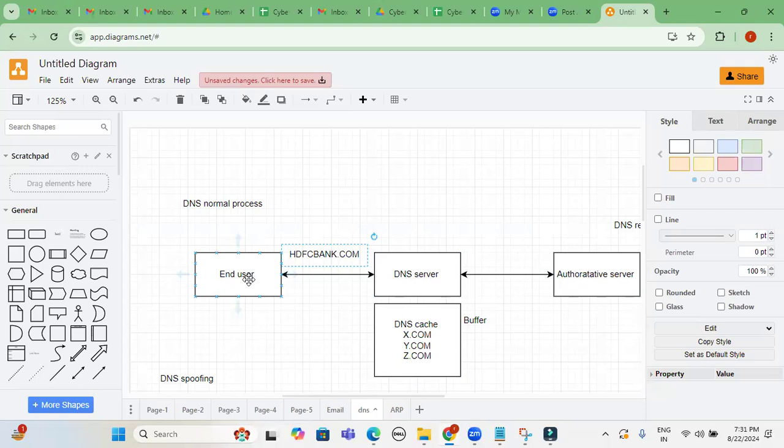I'm repeating once again: whenever an end user requests any domain, that request goes to the DNS server. The DNS server will validate whether it is a whitelisted or blacklisted domain, and whether it exists in the cache or not. In case it is whitelisted and exists in the cache, it will respond back to the end user, and the end user is able to access the requested domain. In case it is blocklisted, the DNS server will respond back to the end user, and the end user is not able to access the domain because it's a malicious or blocklisted domain as per our business.